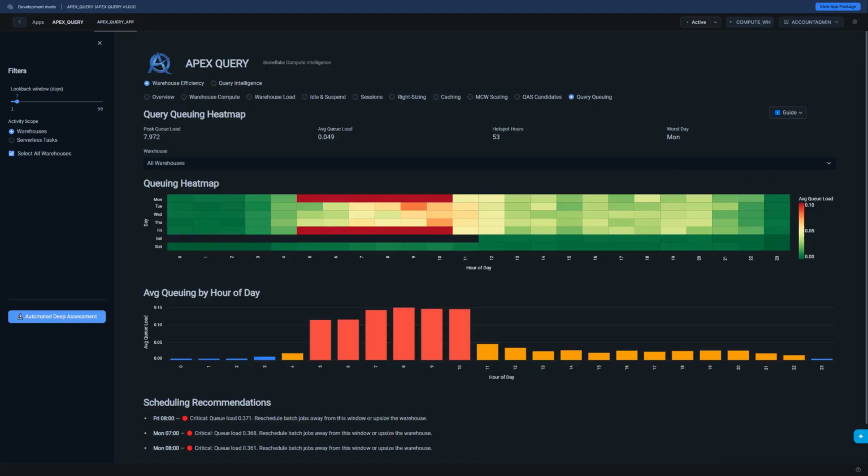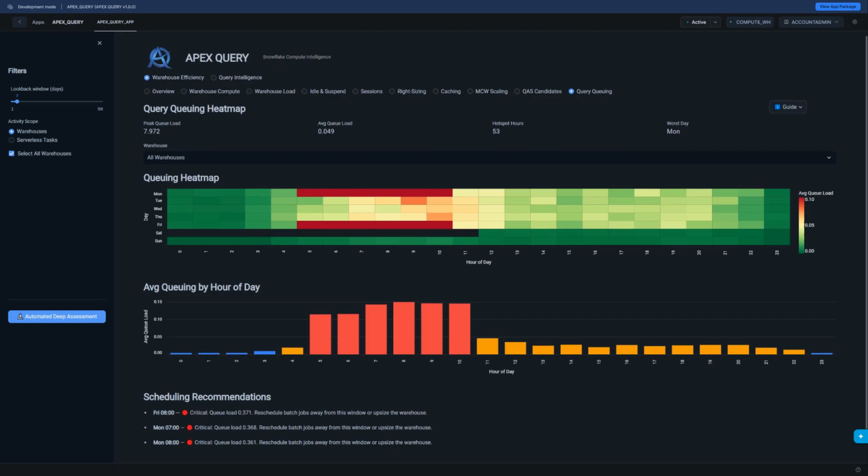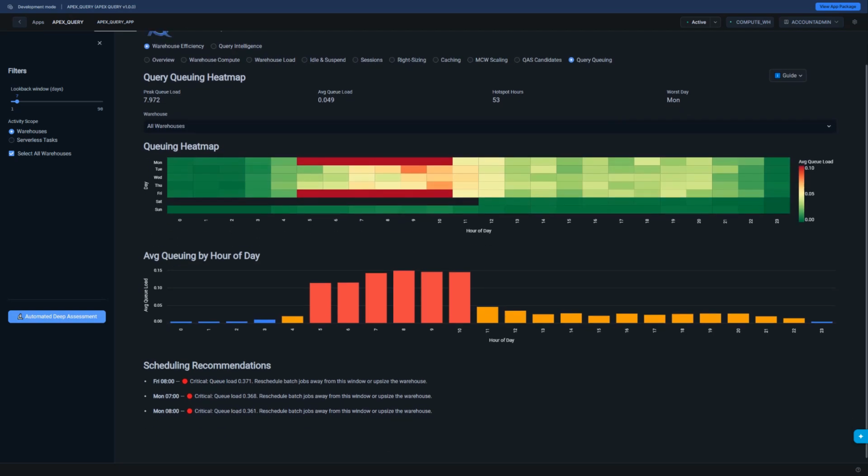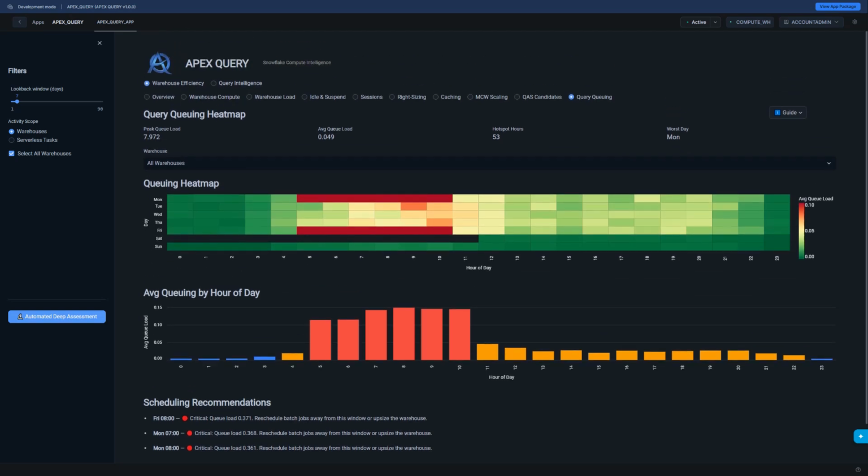And the Query Queuing tab. A heat map of queuing pressure by day of week and hour of day. This immediately reveals scheduling hotspots, those Monday morning batch runs or end-of-month contention windows. The data supports informed decisions about load distribution, scheduling adjustments, or targeted scaling. And remember, rescheduling is free. Upsizing costs credits.